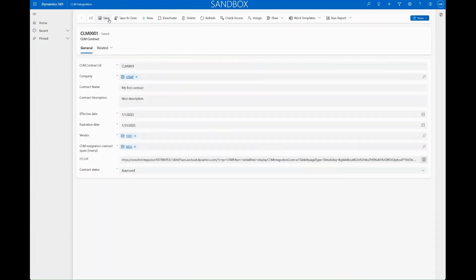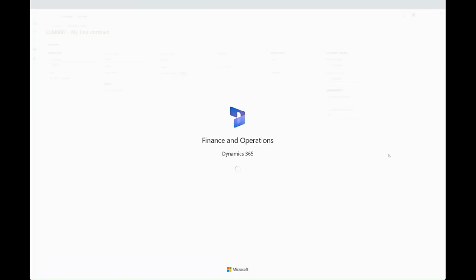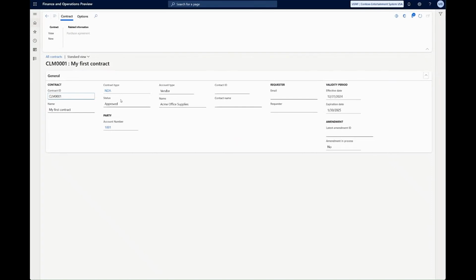and save, and to trigger my flow again. So let's go to finance and operation to see if the status is approved. So yes, it's approved. So now you can see that you can navigate from finance and operation to the CLM system, and from the CLM system to finance and operation.